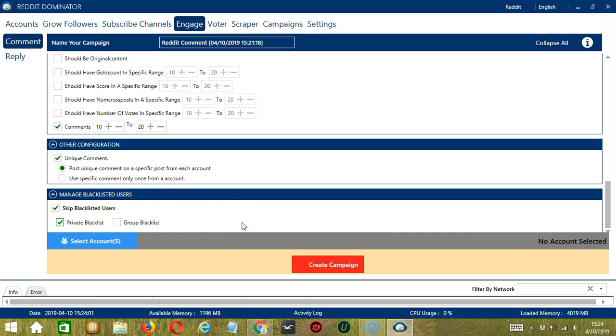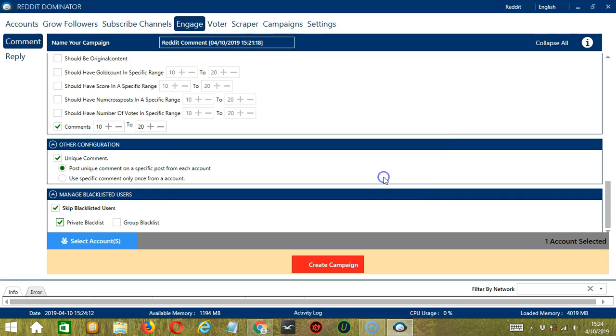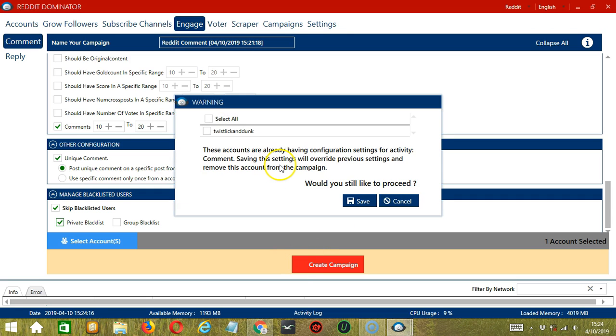When you're ready, let's click the blue button, select accounts. In this part, you can select multiple Reddit accounts. Since we only have one account right now, let's go with that by checking the box and click save. After saving, let's click the red button, create campaign. If you want to proceed, click your account and the save button.